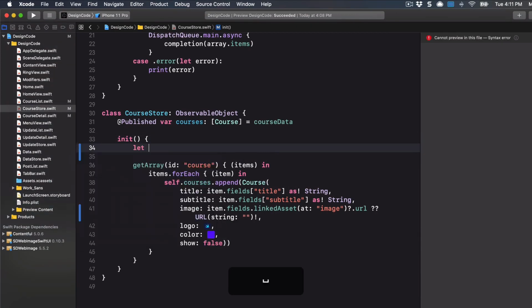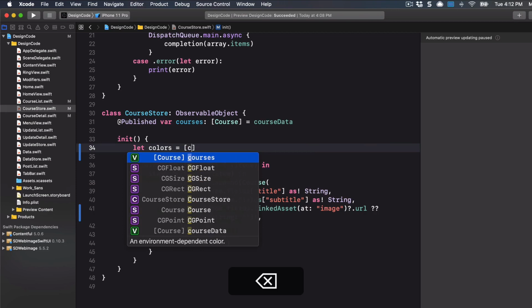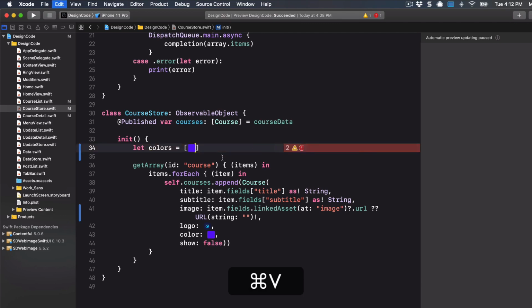Let me just create an array of color literals. So let colors equal square brackets. And here, for some reason, it won't let me use color literal as autocompletion. So what I can do is just copy this from here to the array. I can just paste it, comma, and then set a bunch of colors. At this point, you can use whatever color you feel like. And yeah, I'm just going to set a bunch of them.